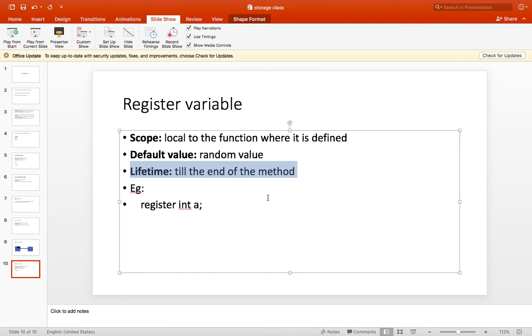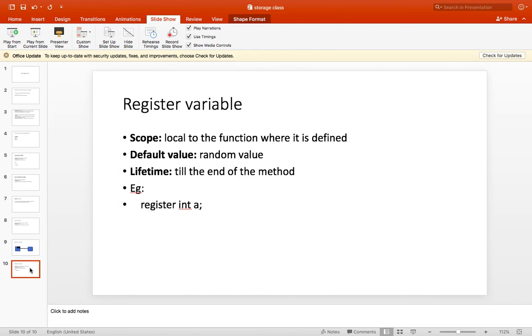Next, this is the syntax: onto a normal local variable, you add a keyword called register. This is just a suggestion given to the compiler. It is better to store it in register memory because this is a repeatedly used variable. So this is about storage classes.